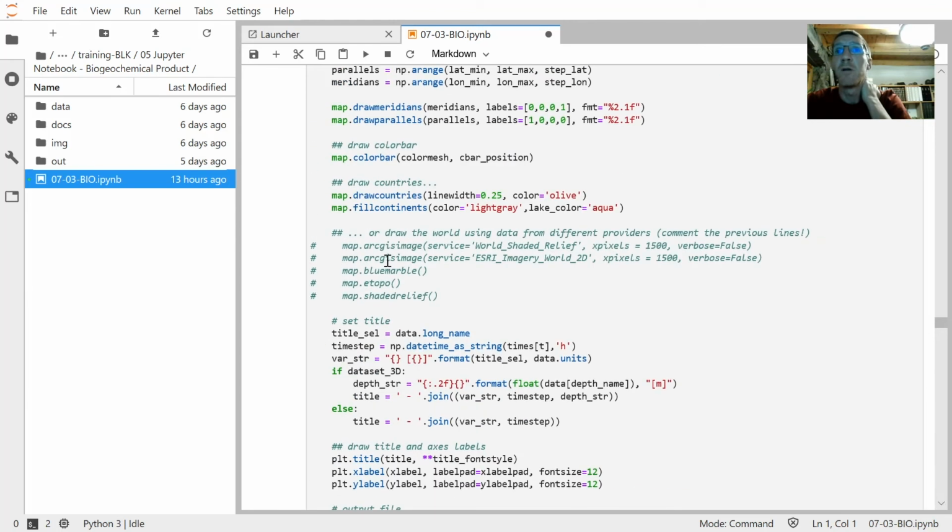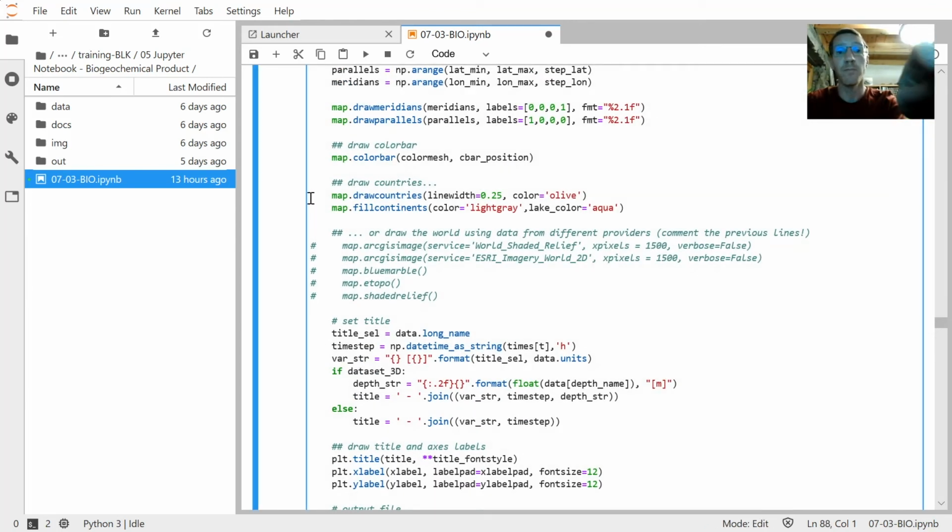Let's plot with another map. Let's comment these two lines, and let's uncomment this one, for example, a topo. In Python you have to align the code, so you can see all the lines start at the same character. If this one is not at the right place, let's execute the cell.